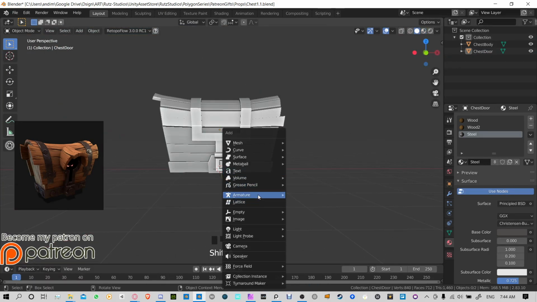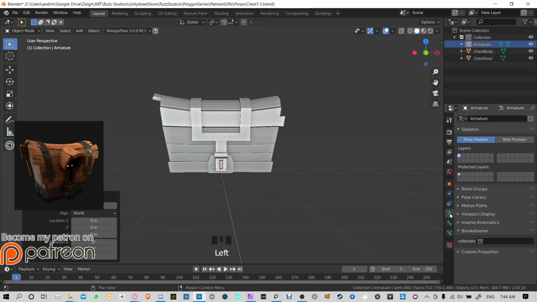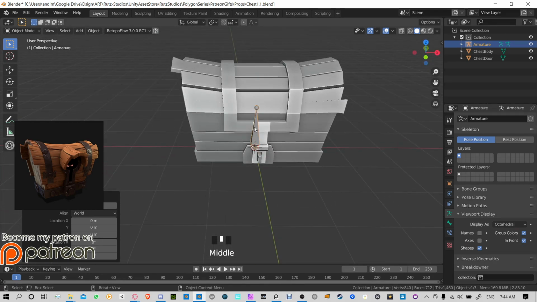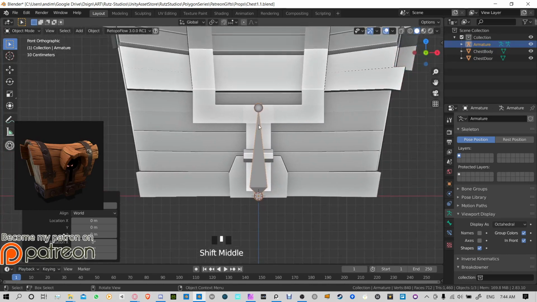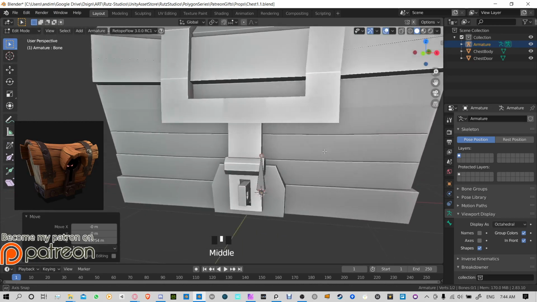Shift A, go to armature, single bone. Let's go down here to viewport display, and in front. That will make it be seen in front of everything. So you want to have that. Click 1. Go to edit mode for the rig itself, of the bone. Scale it down on the X.